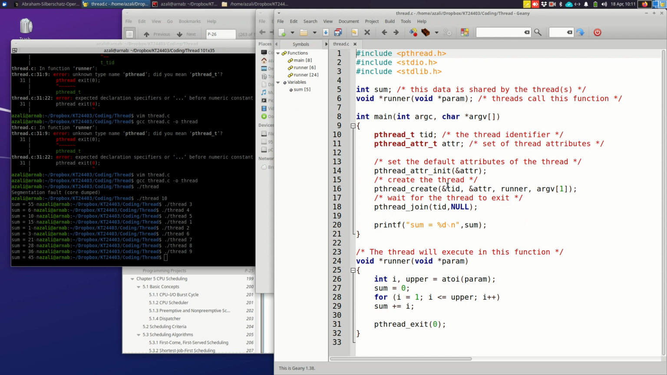Okay, let us go through this code. What happened here? We use POSIX pthread in a POSIX operating system. So we use the pthread library, this one.